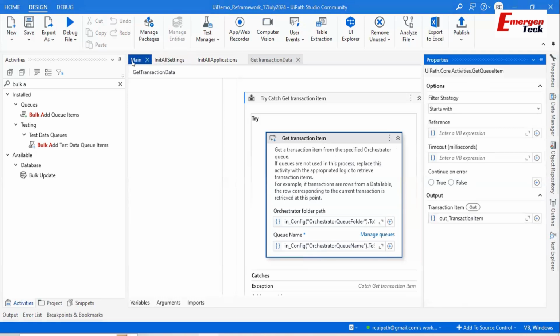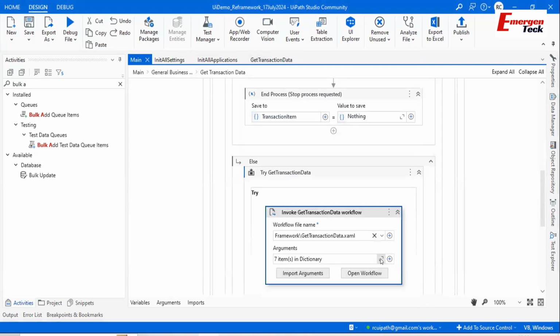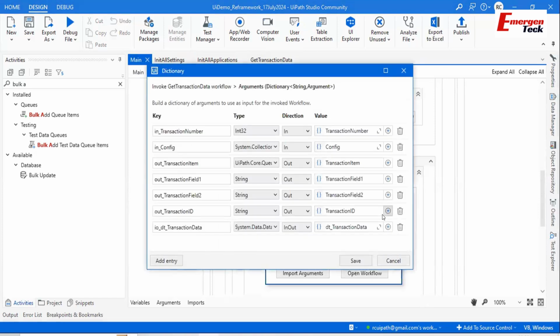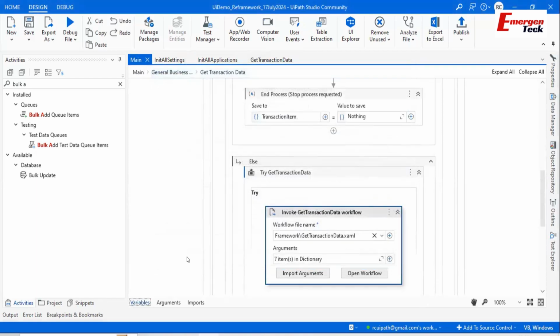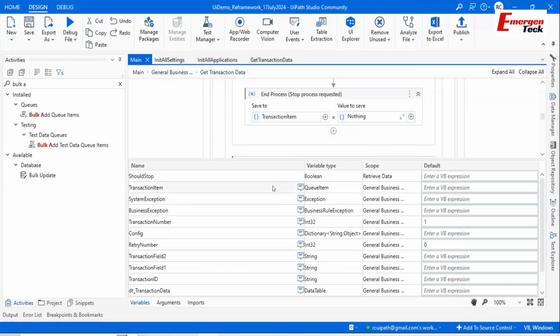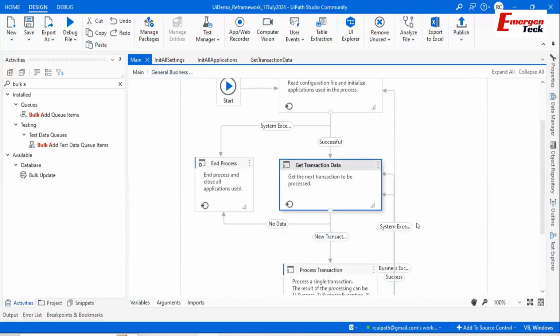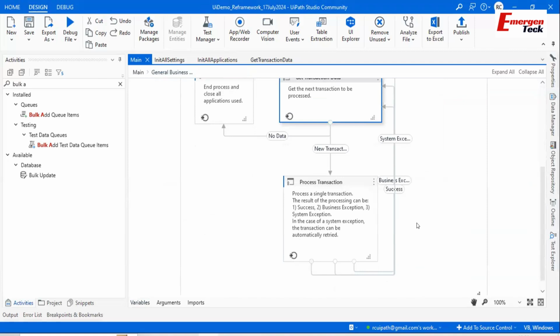Out transaction atom. And if you click on this argument, the out transaction atom will go to the transaction atom. And the transaction atom variable, it's a queue atom, is available here already, right? So that data will get fetched from the queue, and it will get stored into this transaction. That's it. So the purpose of get transaction is to fetch the data from the queue. That's it. We don't need to do anything here apart from that.